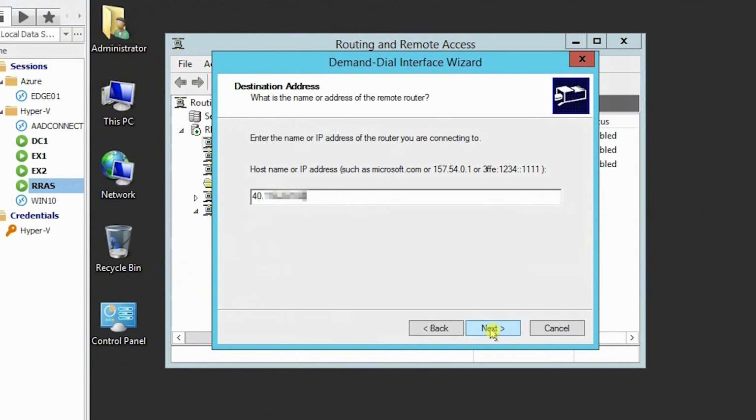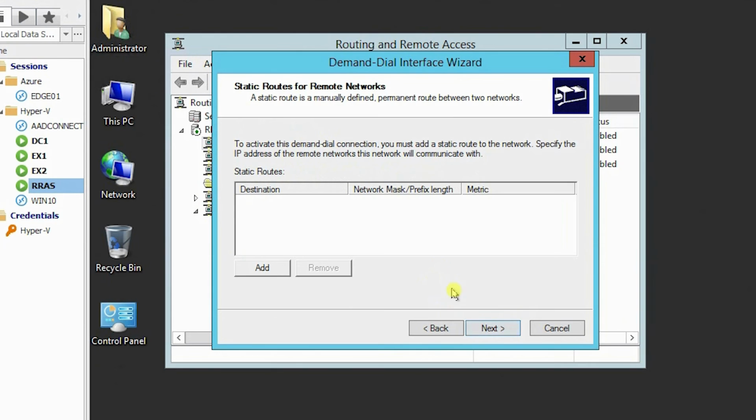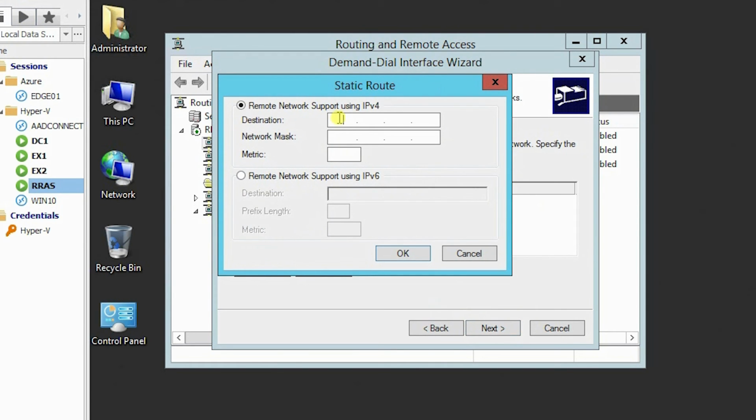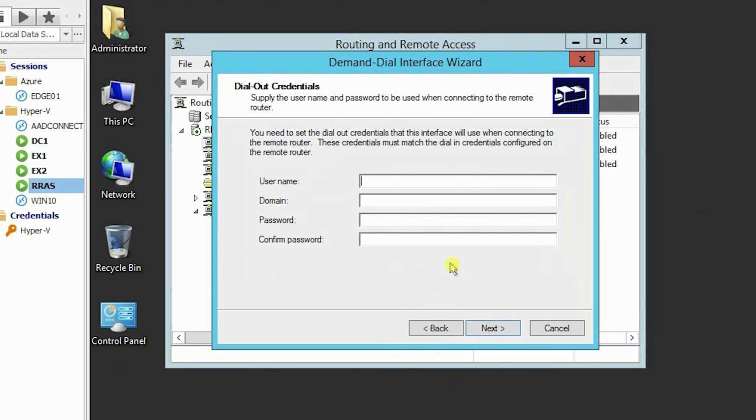Click next. Route IP packets on this interface, absolutely. So let's add a static route. The destination is 10.10.0.0, and that's the network that I've set up on my Azure tenant. Put in a network mask. I'm going to put a metric of 10. To be honest, on a very simple setup like this, it doesn't really matter. But if you've got multiple routes going in different directions, then it does.